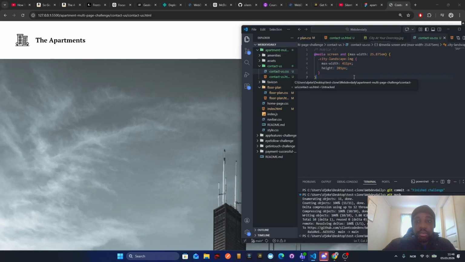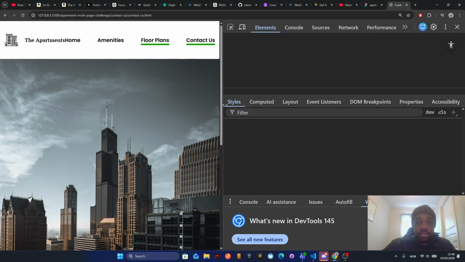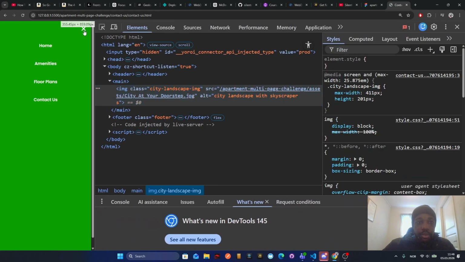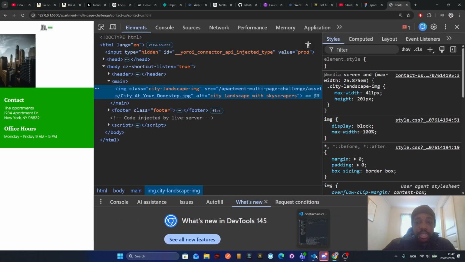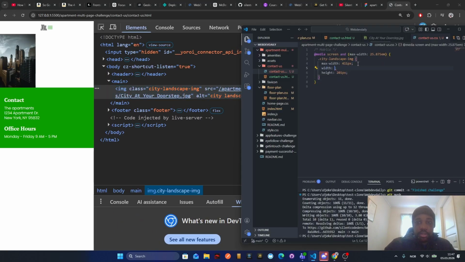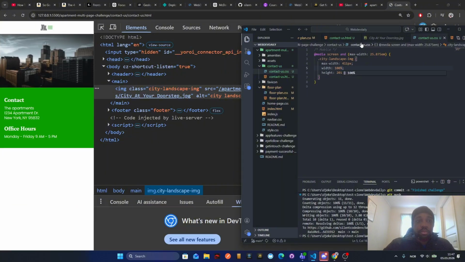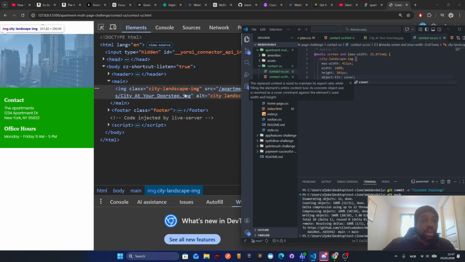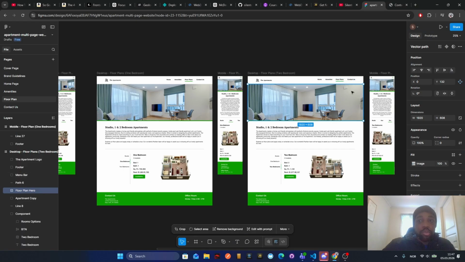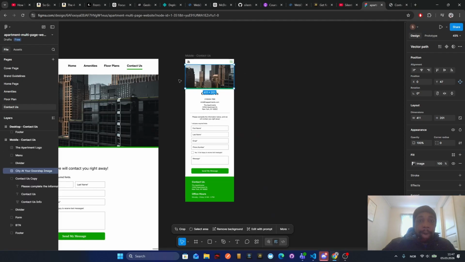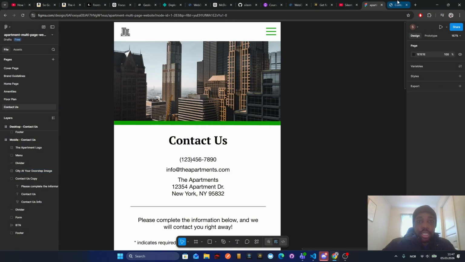Okay, so again, we are working on mobile. Let me go to mobile. We need to have a width of like 100%, and the aspect ratio is out of sync, so we need object-fit: cover. I'm just trying to match it with here, even though it looks a bit zoomed in.